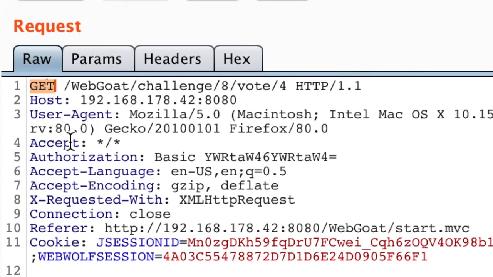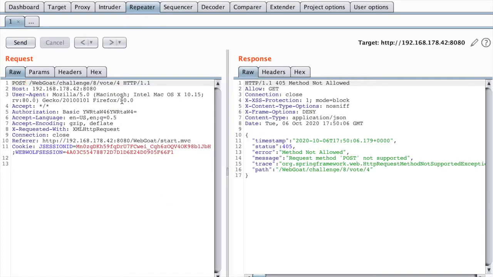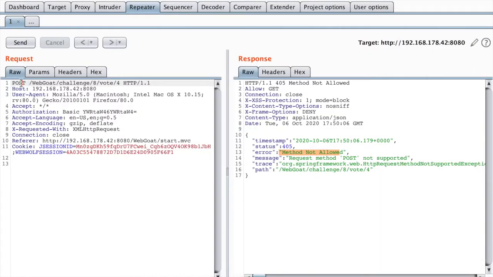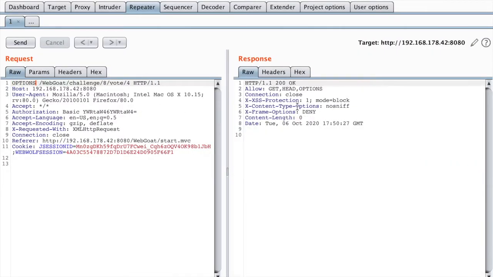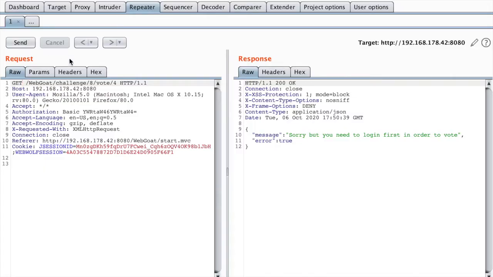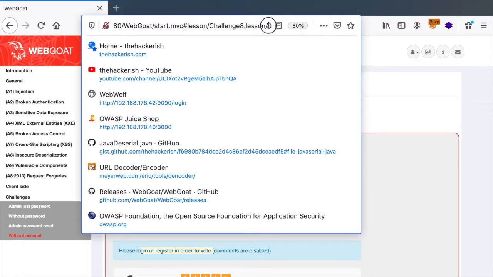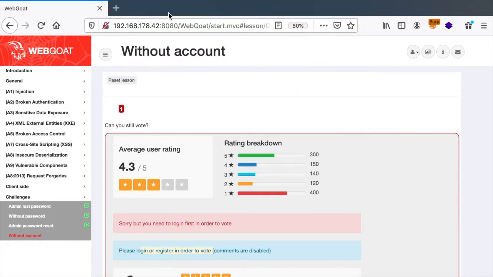Let's change this to POST. Right, it says that POST request is not allowed. Now, if we send OPTIONS, we see that we have only GET, HEAD, and OPTIONS. So let's go back to GET and let's see if we can send arbitrary votes. No. Can we access a hidden login feature? So maybe if we go to lesson 8, maybe we can do something like login here and refresh.